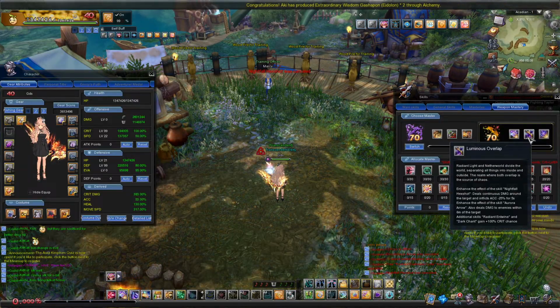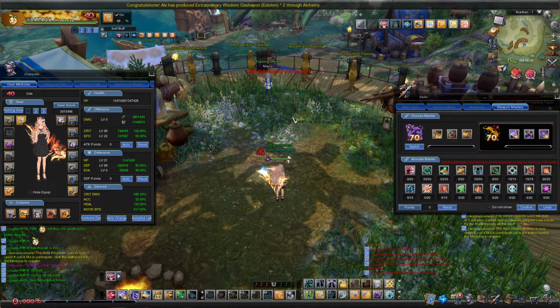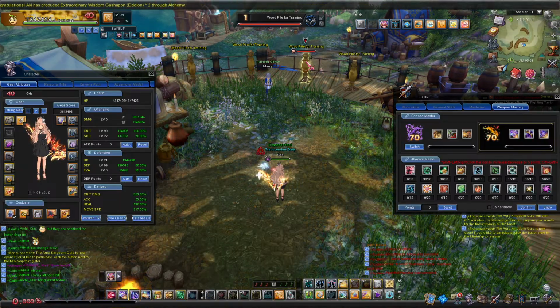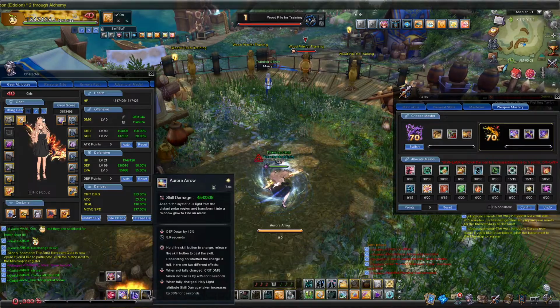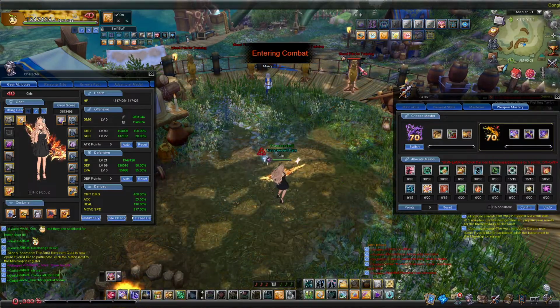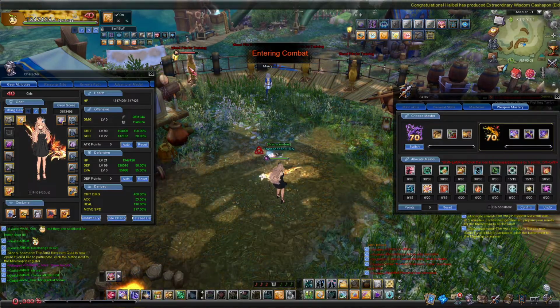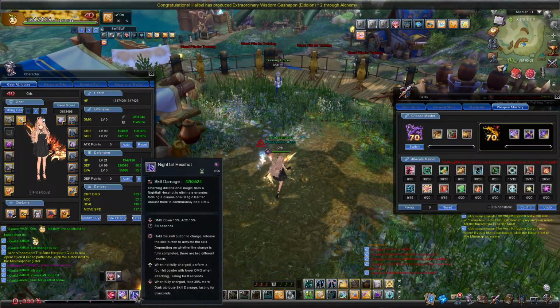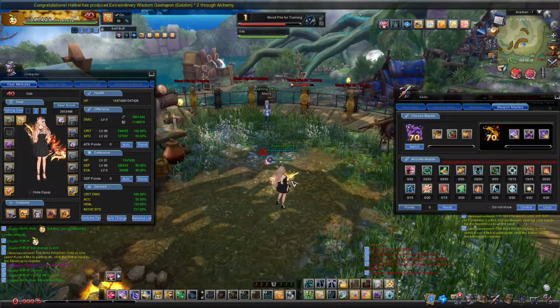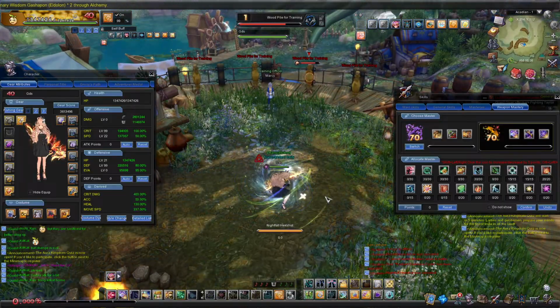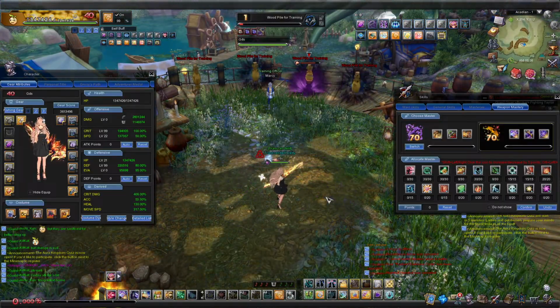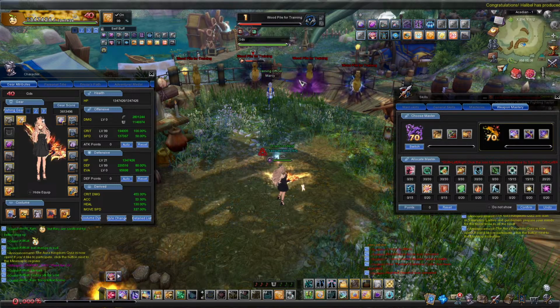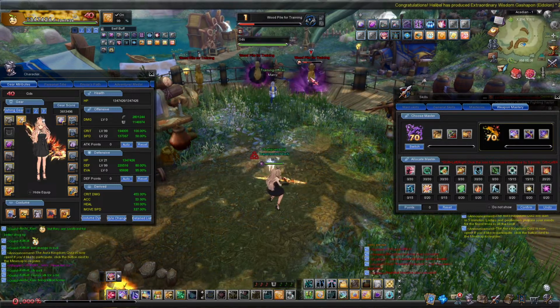Props to everyone. Okay, so let me show you the AoE from Aurora Arrow. Let's target this one, charging the holy skill. It should affect everything around it. Oh, even up to here. Alright, great. Okay, for Nightfall Hexshot, this is what people have been waiting for. It's like a Doom on wheels. Yeah, I'm just going to call it a Doom on wheels because it's a traveling Doom.